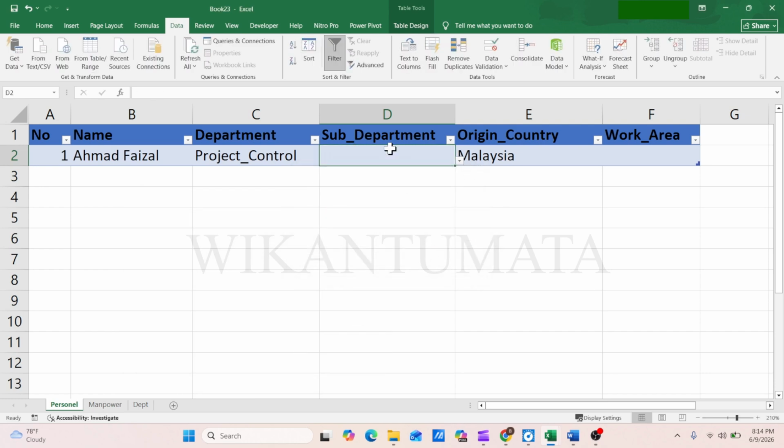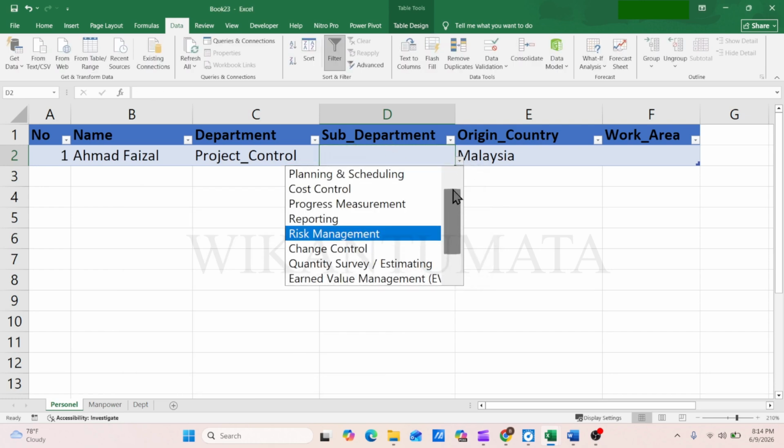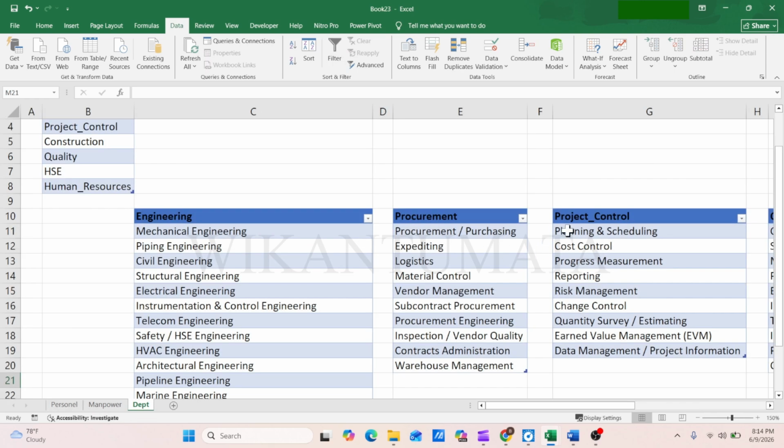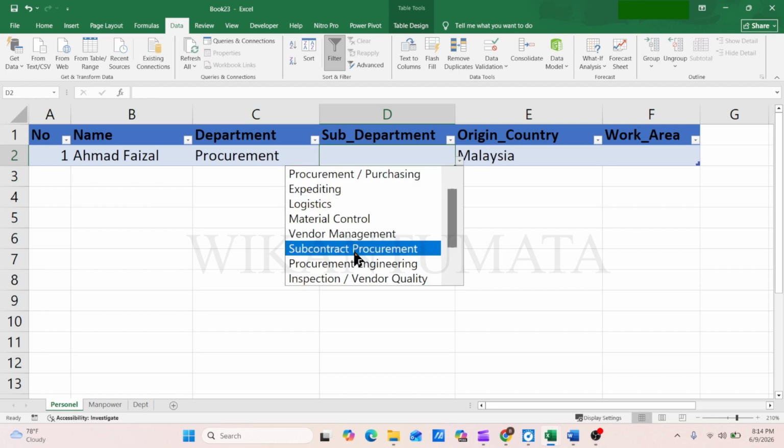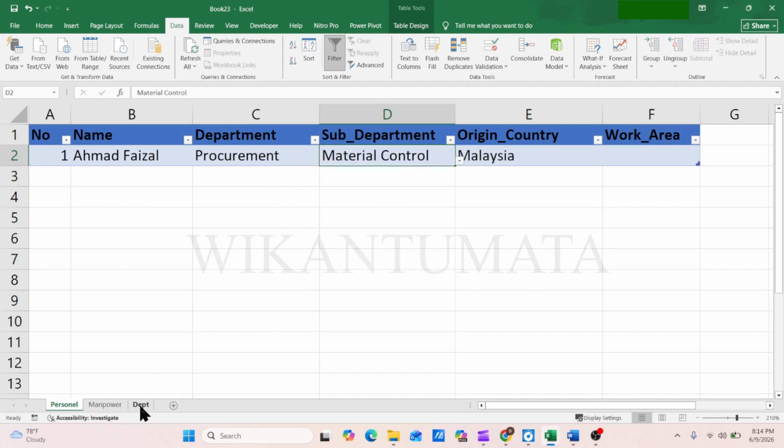Again, verify that the drop-down is working correctly. The available options should match the corresponding sub-department list. When the department value changes, the sub-department drop-down should update automatically to reflect the selected department.